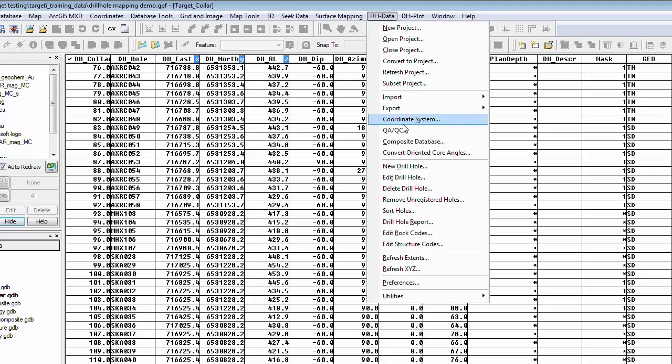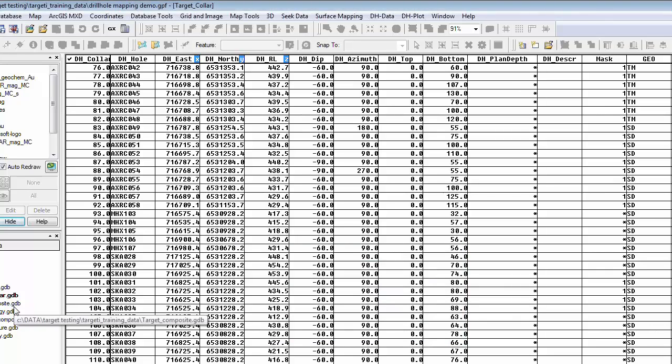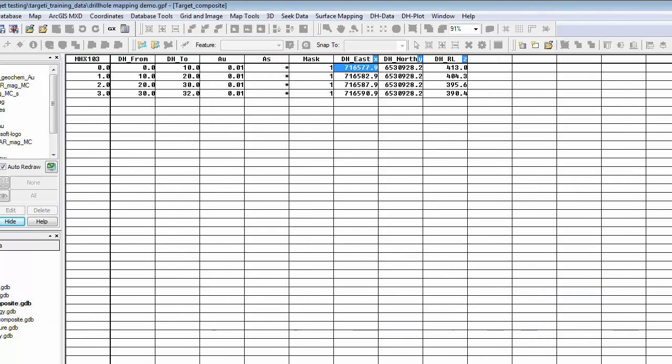There's also a compositing tool under DH Data. You have the option of choosing your input assay. You name your output, selected holes or all holes, and decide the interval selection here. And I've already created a composite database here with gold and arsenic values. Once you're happy with your drill hole data, you can now display this data in plan maps or sections. And once you've created some sections, then you're ready to create some 2D geological interpretations.